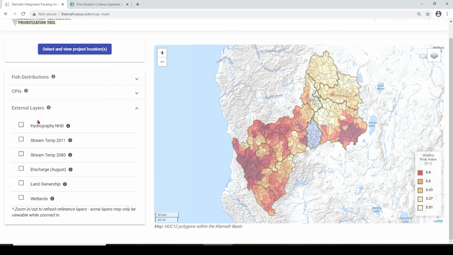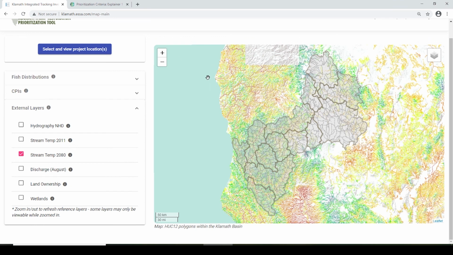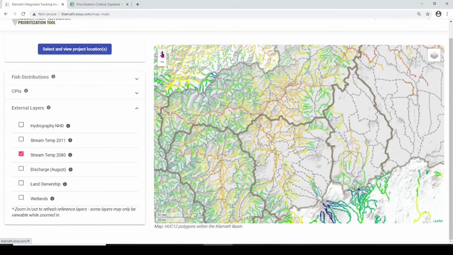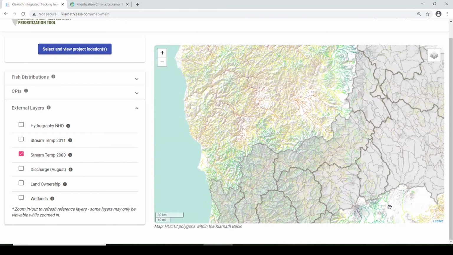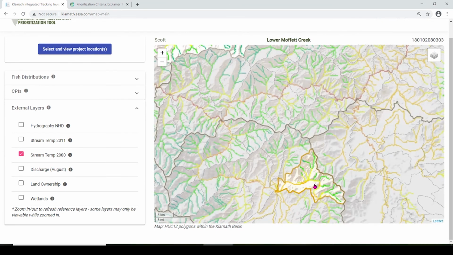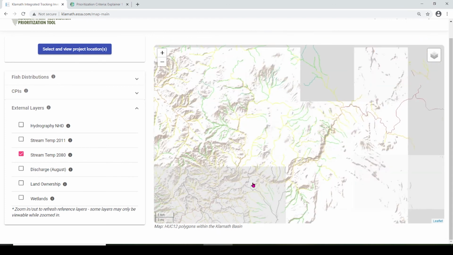We have also provided external layers to a variety of other features that might be of interest. Stream temperatures for 2080, it's taking a few moments to load because that's an external layer that we're accessing, an external spatial service, and the load time is a bit out of our control, but you can then zoom in and start to get down to the stream level to see what the stream temperature index or predictions are for the year 2080, and move around the basin and so on and so forth.